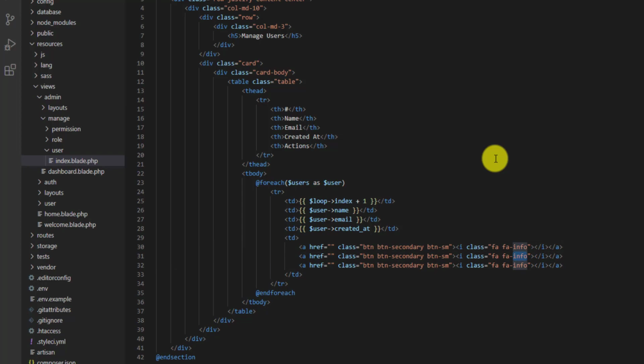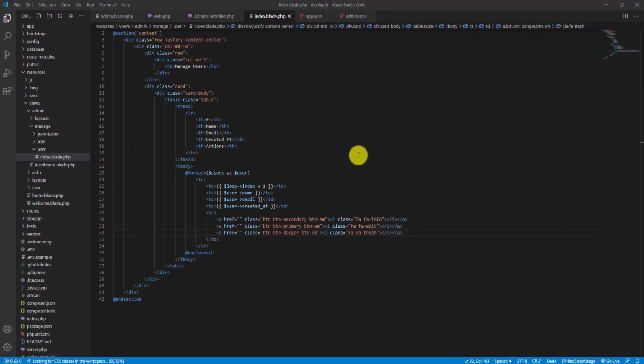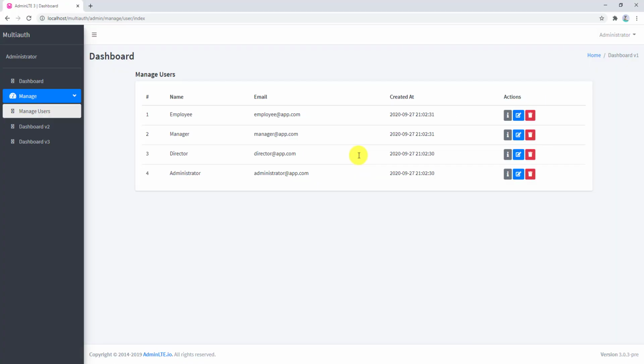Now the second one we want is for edit. So for the icon we can say far fa-edit, and for the button color we can say primary. And the third one that we want is for delete. So the button should be danger and the icon should be trash. Now let's check our browser.